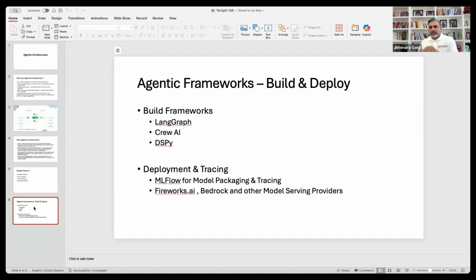I have a few questions of my own to cover audience intent there. But before that, do you want to cover the deployment and tracing too? Yeah.